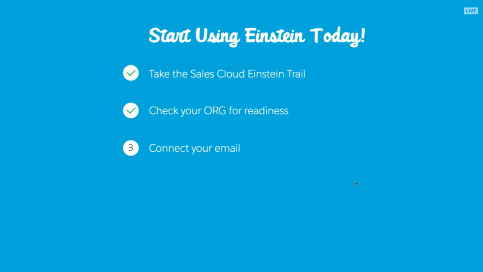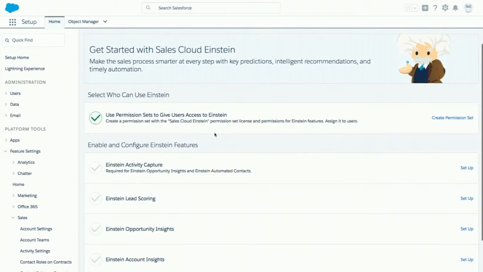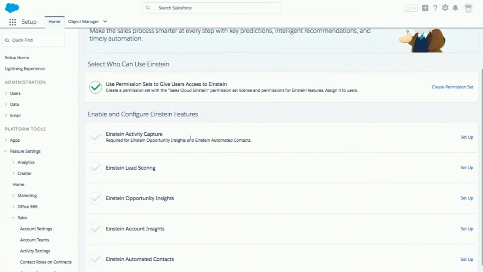Assuming you go through that process, you run the report, you're a good fit, and you get the license, here's a few steps you can do. First we're going to connect the email, and I wanted to touch on this because it's an interesting process. If we go back to my org, so this org right here, I did create the permission set, but I haven't done anything else in here. I just wanted to touch on enabling Einstein Activity Capture.